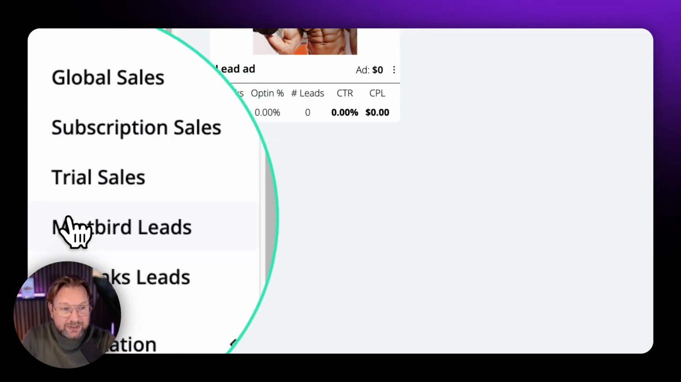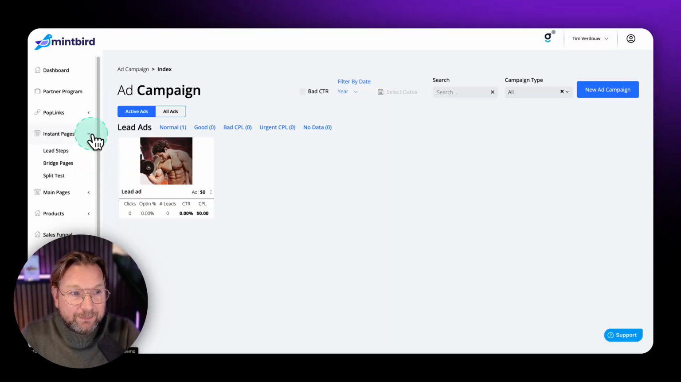Your subscription sales, etc. So MintBird is the huge platform where OfferMint is just a part of this platform. And that's why MintBird is an upgrade that you need to purchase in order to be able to use it.